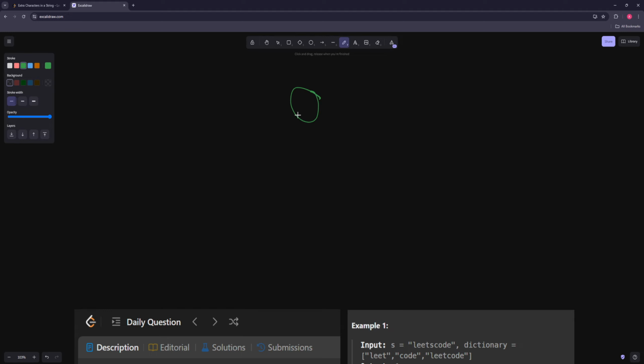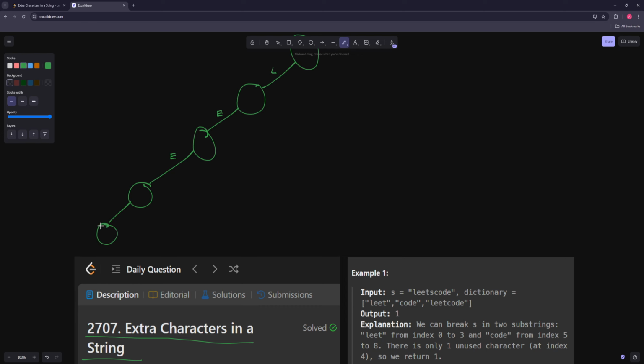So if we're trying to put in leet, we'll have an edge of L that goes to a node, then an edge of E that goes to a node, and then another edge of E that goes to a node. Actually, I'm going to write the characters instead. So L, and then E, and then the same thing, and then T. So this would be the trie starting from the root.